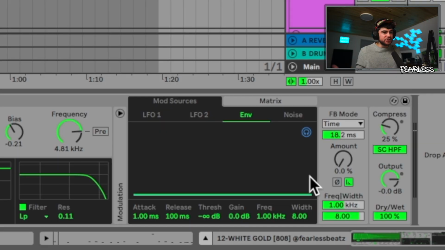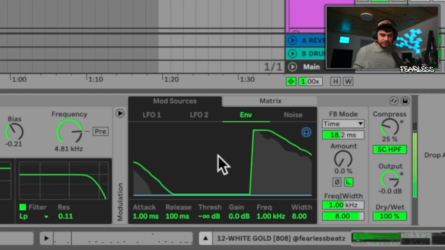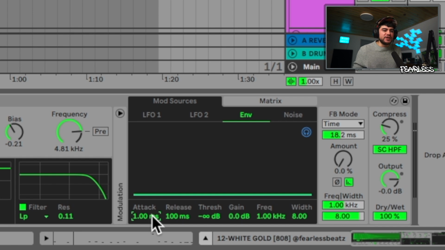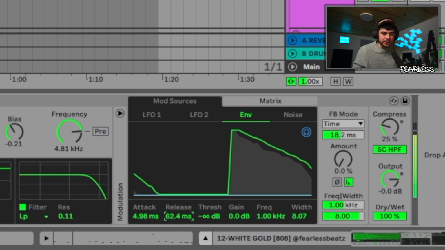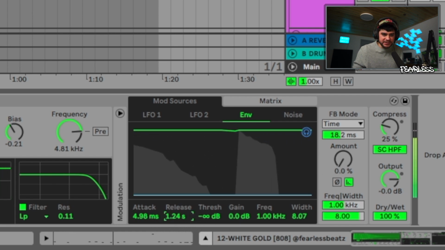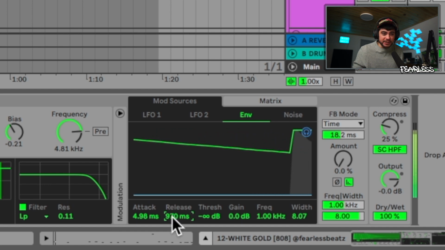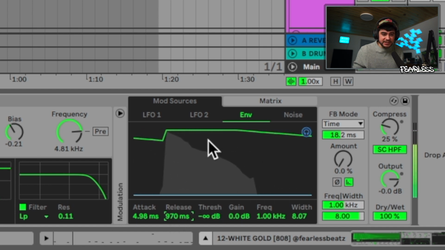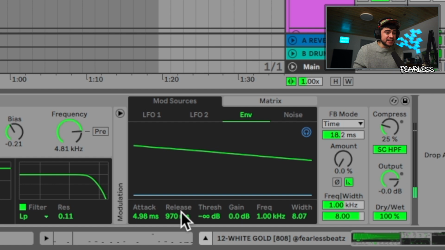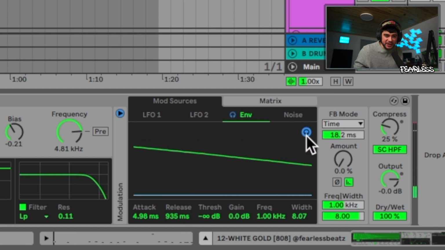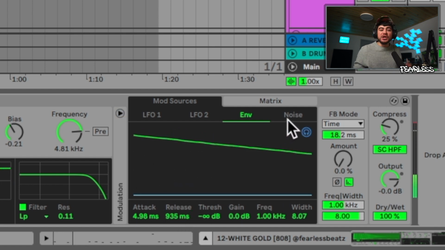Envelope is actually going to follow the envelope of the sample. So check this out. It's going to follow the source. They've given us an attack, release, threshold, gain, frequency, and width to go ahead and dial this envelope in perfectly here. So if we turn the release up, you're going to see it's long now. But if we go ahead and turn it back down, you're going to see it's going to start to fizzle down a lot slower. And you can even solo the input of the envelope right here, which is dope. But we also have noise, which is badass.